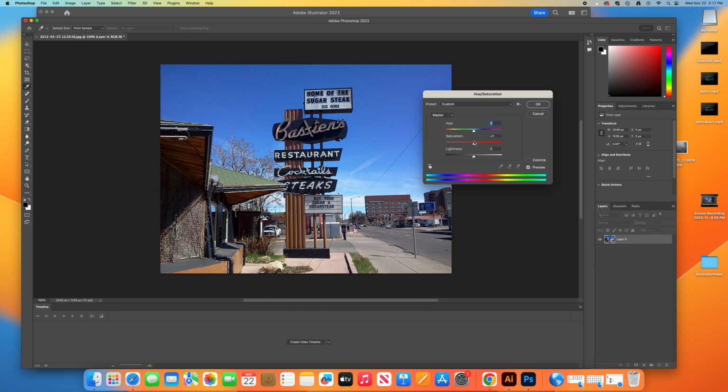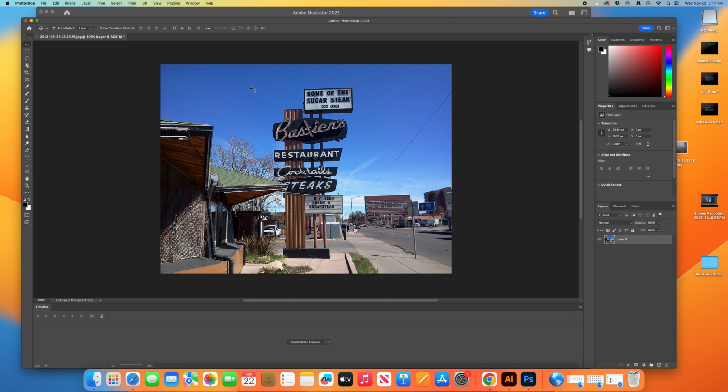To desaturate a photograph, make it look like an old-time black and white photo, just simply take the saturation slider and move it down, and you'll see the colors fading. And if you turn it all the way down, you'll eliminate the color. And then once you're happy with the results, simply hit OK, and then save your picture. And that's all there is to that.